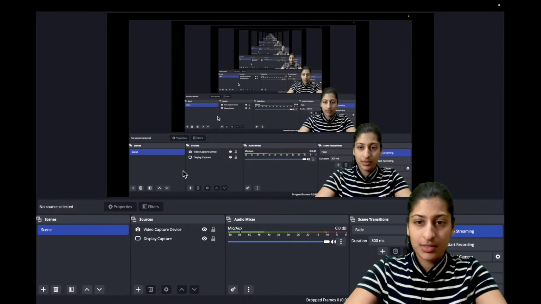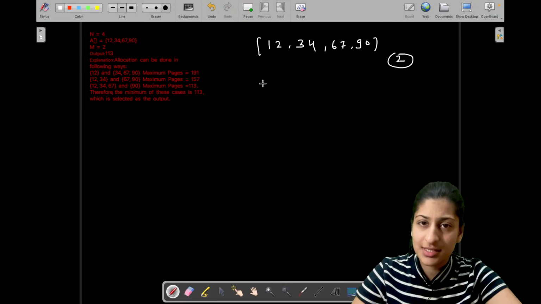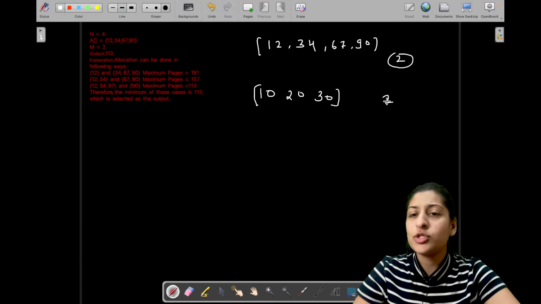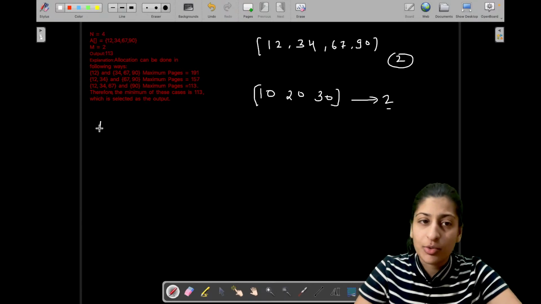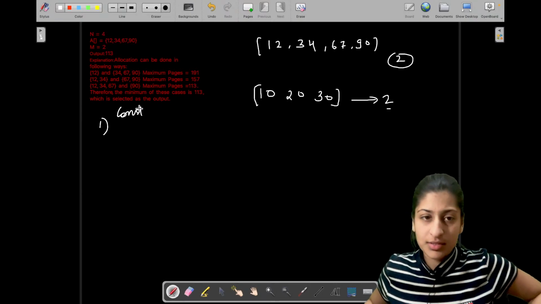Let me tell you what this means with a smaller example. We have 10, we have 20, we have 30, and I am saying you have two students to whom you want to distribute the books. So what can be the possible permutations in which you can distribute the books? First of all, understand certain constraints.